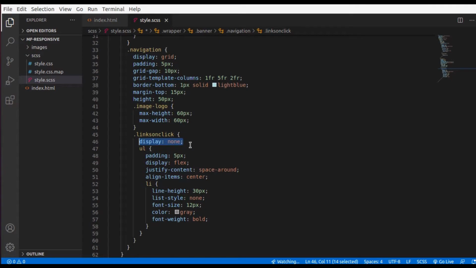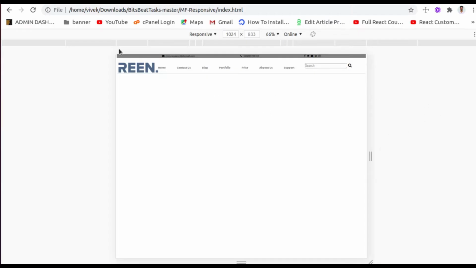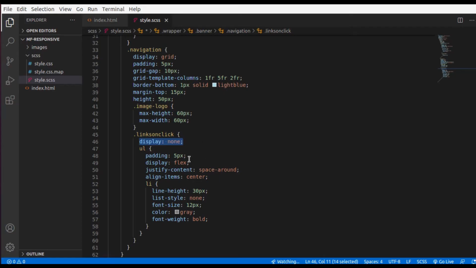But just carry on. Just remember that the display none is for our responsiveness, but we are writing all this code because it will help us show these links properly on desktop when we make it display flex or display block on desktop, right? So that is going to help us there, and that is why we are writing this code here as well.